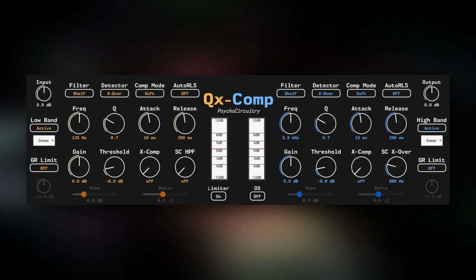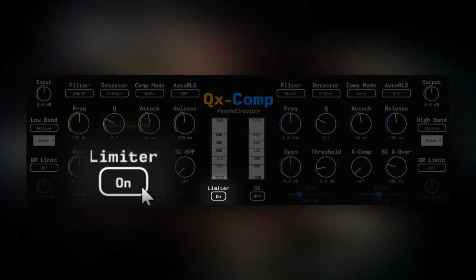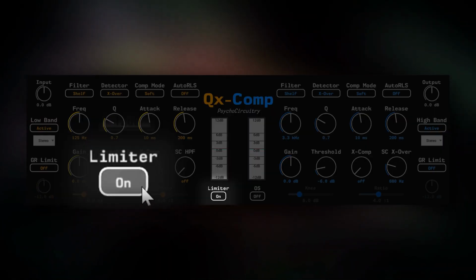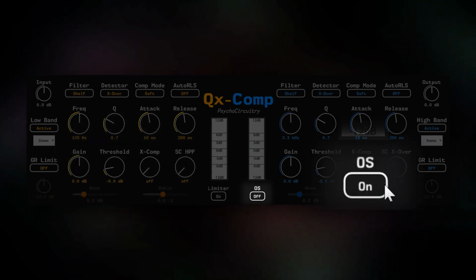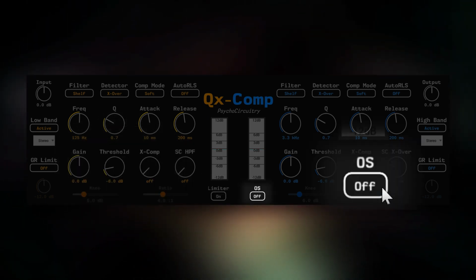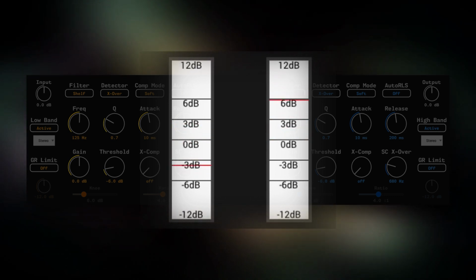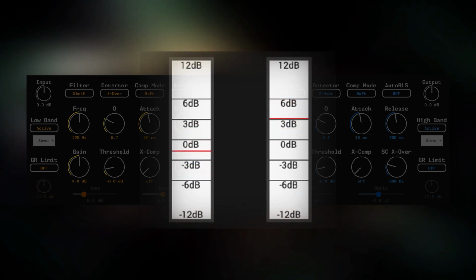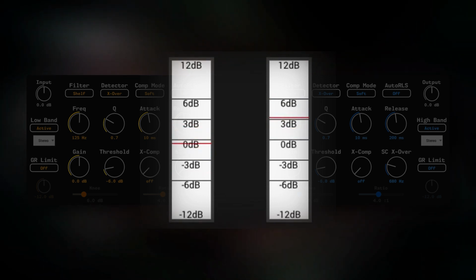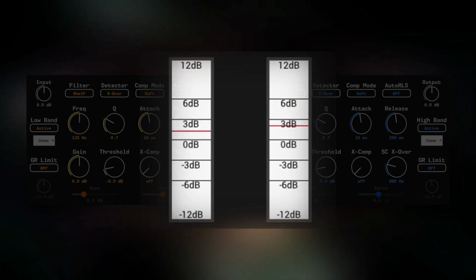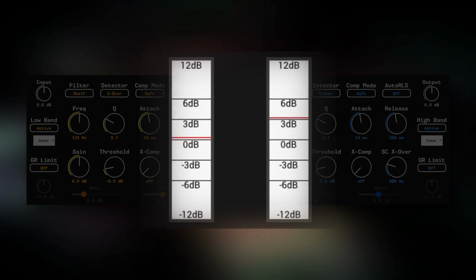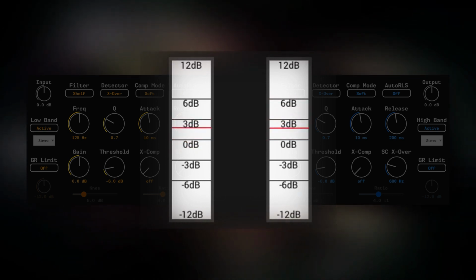Underneath the meters, we have a safety limiter on the output, which we can turn off and on, and an oversampling control, which can be turned on or off. The oversampled components are fixed at a ×4 rate when this is enabled, which seems to be the best trade-off for aliasing reduction and CPU use. Then we will look at the aliasing in Plugin Doctor later on in the video.